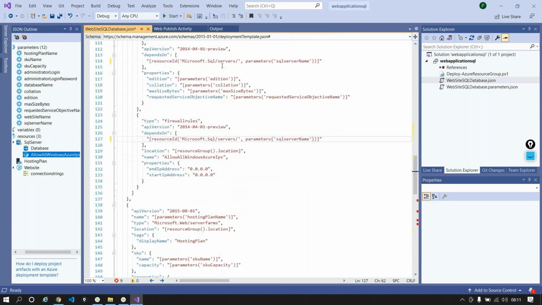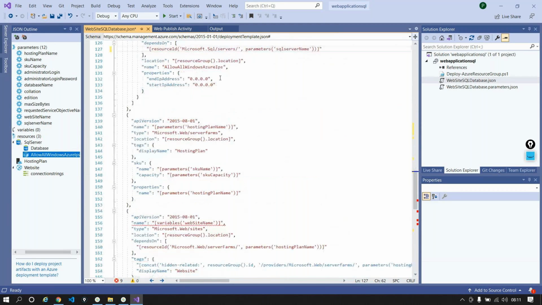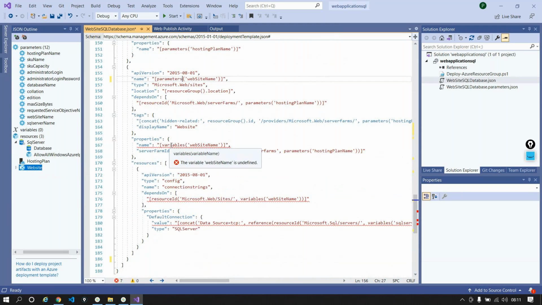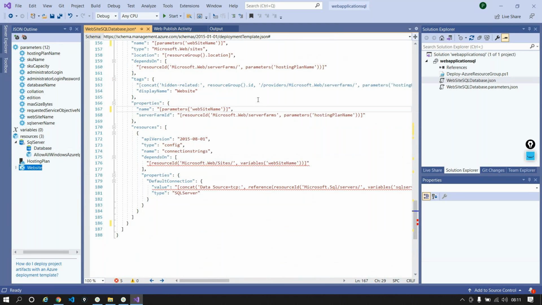Parameters. And if I come down, hosting plan is good, but here it is again variables website name, so I'll say it is parameters website name. So I'm just doing the bare minimal editing of this. So I'll say parameters website name, and finally out here also I'll say parameters website name.